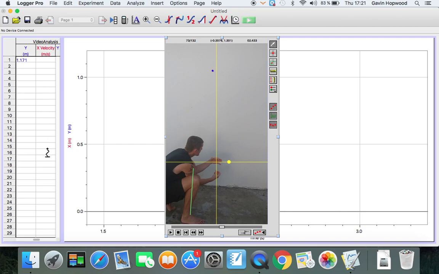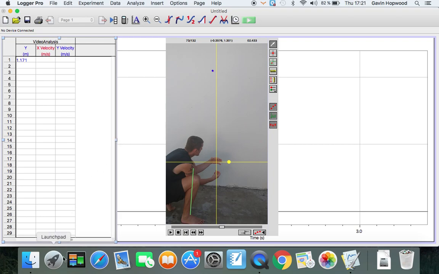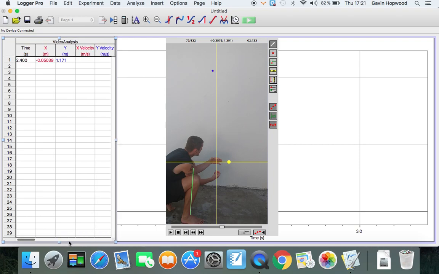And now if I go to my table of data and expand that table of data, you will now notice that I have 2 measurements. I have one measurement which is an X measurement, which I'm not interested in. What I'm interested in is the Y measurement. So for the stretch of that elastic band, I now have a height measurement of 1.171 meter. So I now have 2 pieces of raw data. My first piece of raw data is how much I've stretched the elastic band by, and my second piece of data is how high the projectile has gone.